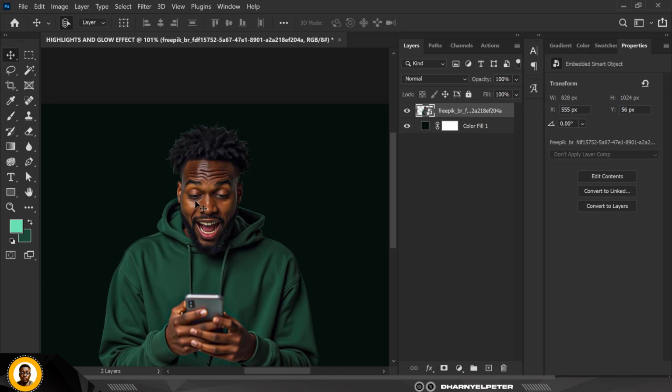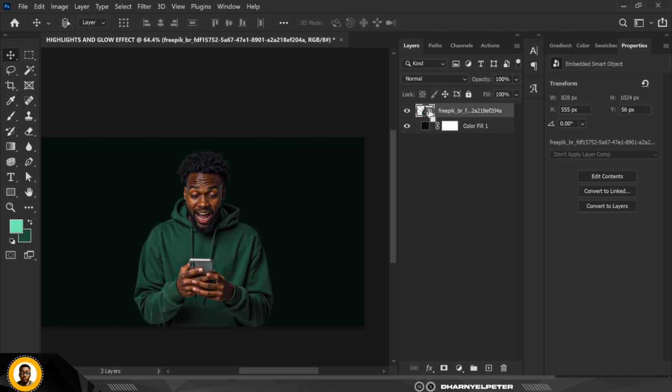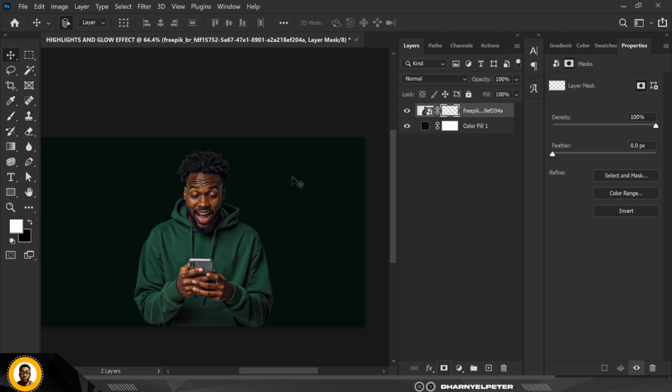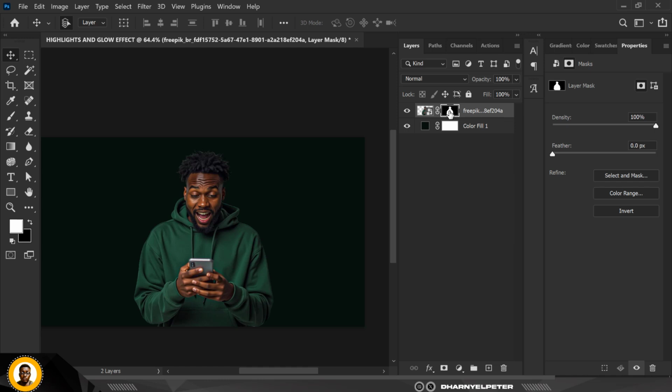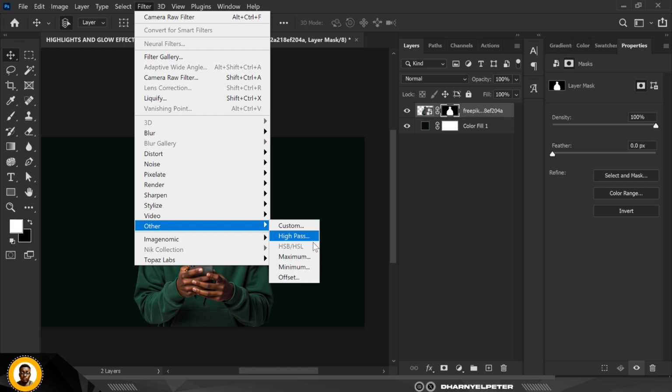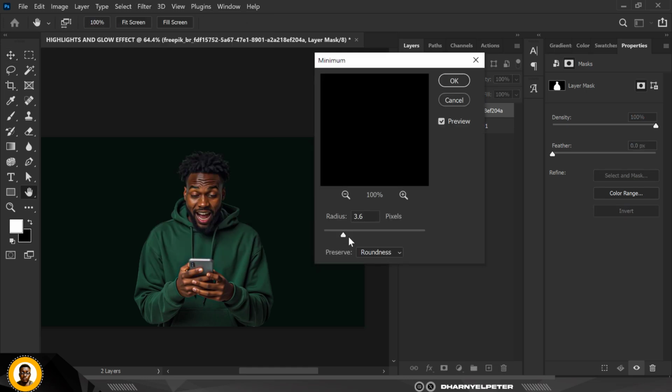Okay, so now that I've converted to smart object, hold down your control key on your keyboard and click on the thumbnail. Then you should have a shape like this. Click on the mask icon to mask it out. When you mask it out, the selection should disappear and you should be left with a mask that looks like this. So select the mask, go over to filter, click on other, click on minimum and reduce the radius the way you want it to be.